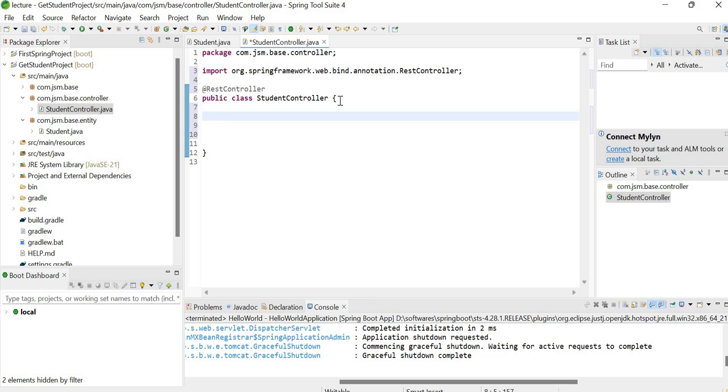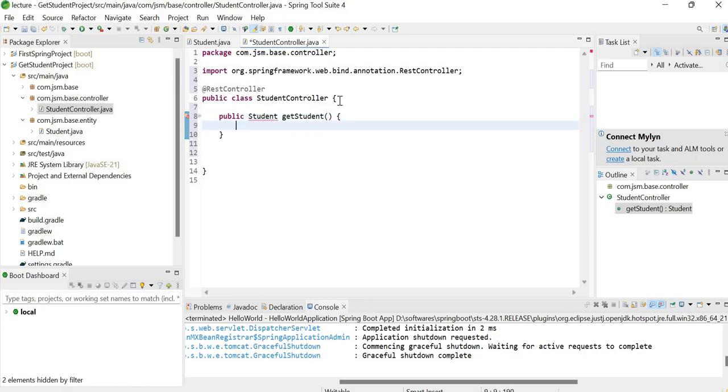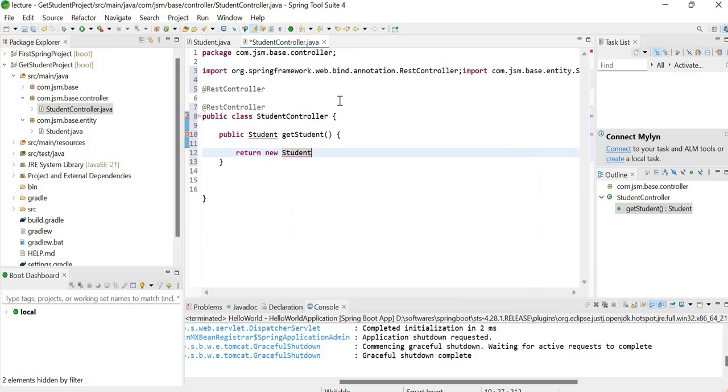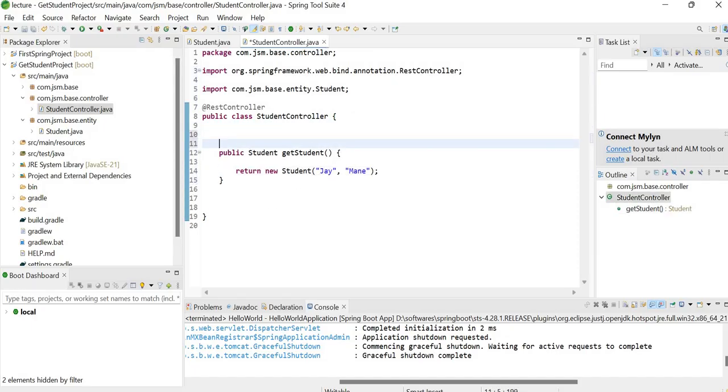So we have to write a GET endpoint, right, which will return the student object. So public Student getStudent. It will simply return first name is Jay, last name is Mani, and make this method a REST endpoint.